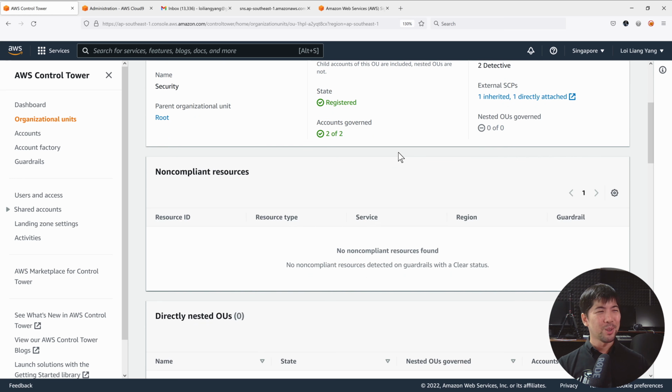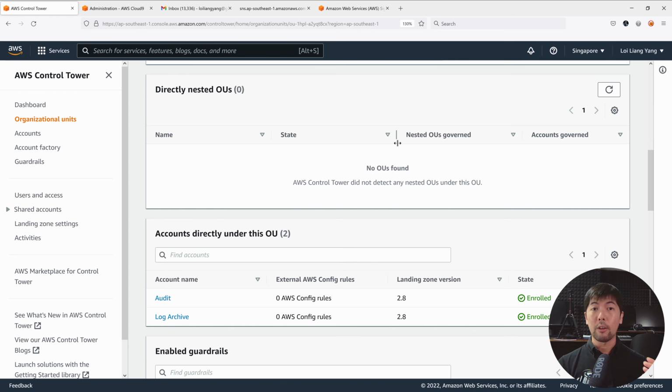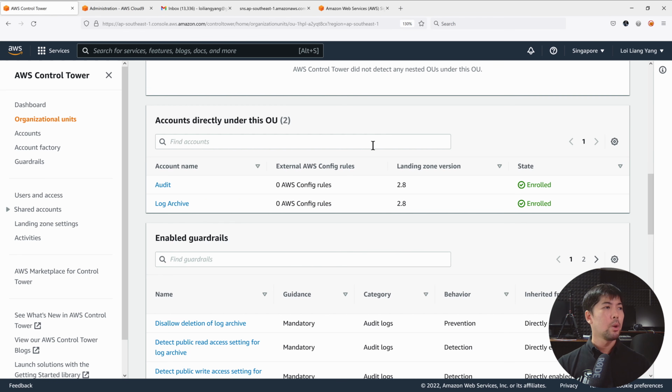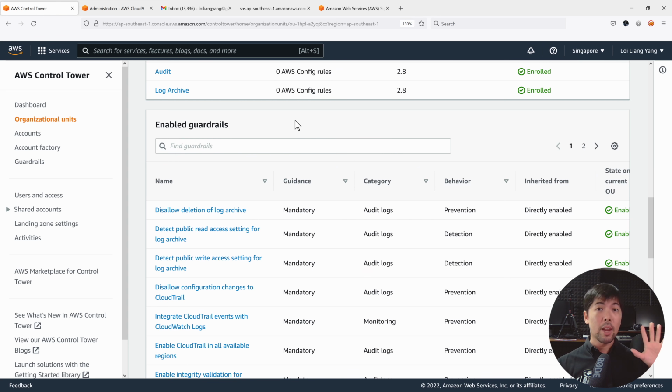And as we scroll down further, we have different specifications of non-compliant resources. Later on, we enable one of those examples of a detective control to see what non-compliant resources we are able to pick up. And as we scroll down further, to look out for any nested organization units, we can see the accounts of audit and log archive account within it. We have the landing zone version of 2.8 in a state of enroll. And as we scroll down further, we have the enabled guardrail.